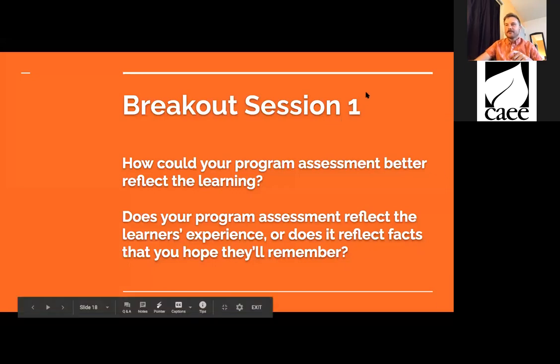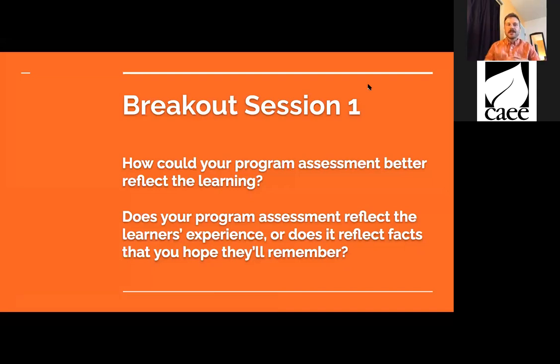So the first breakout session that I have planned, I'd like for us to break out into smaller groups and address these two questions. Talk about these two. How could program assessments reflect the learning better? And does your program assessment affect the experience, or does it reflect just the facts that you hope they're going to remember? So think about the students' side of things and what they're experiencing, and think about when you're assessing them, are you doing that?